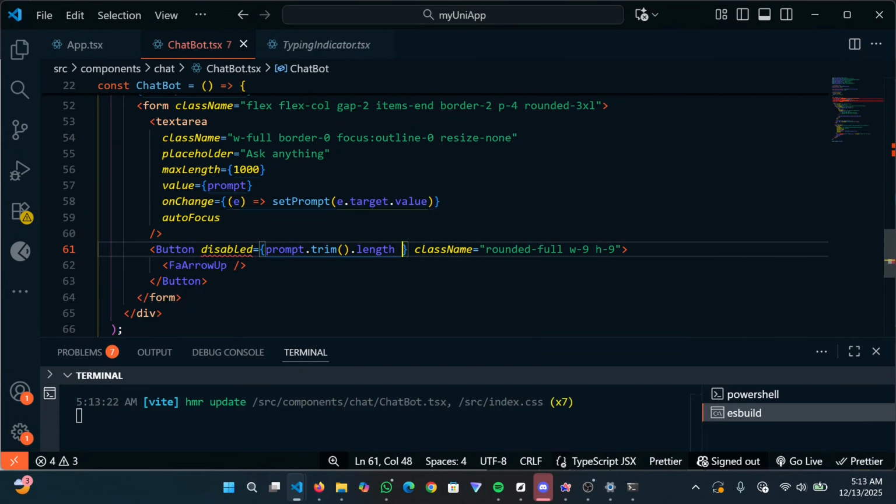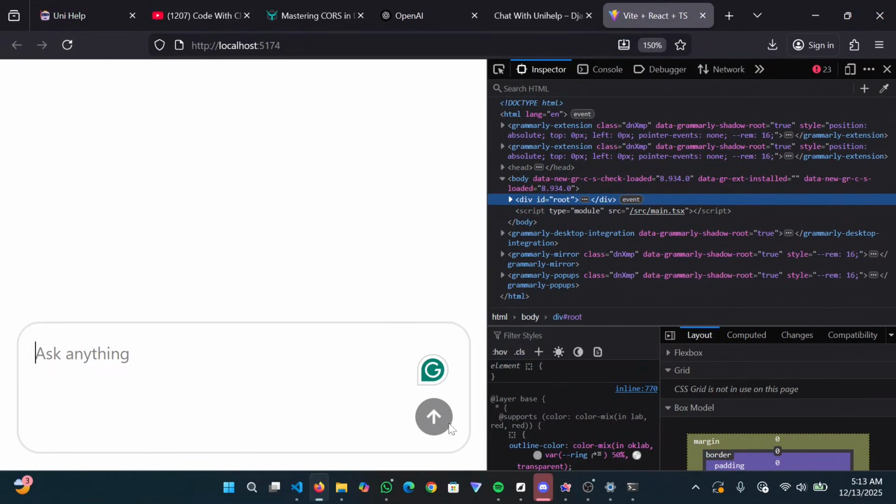If it is less than 1, the button is disabled, so if there is nothing in the prompt, the button is disabled. If you put in an empty space here, it is seen as nothing because of the trim. So if I put in text, you can see the button becomes active.